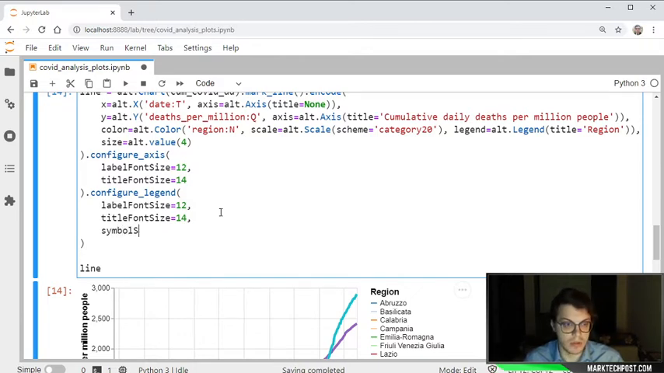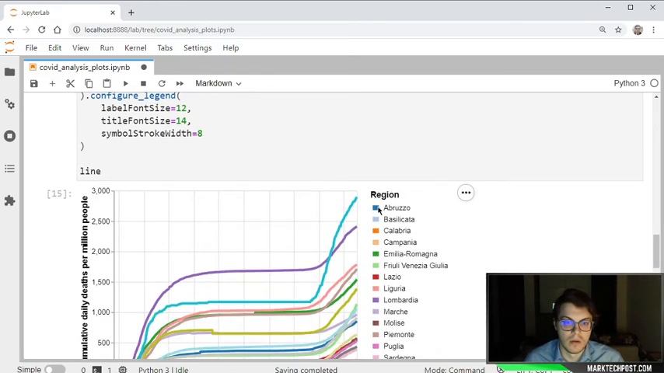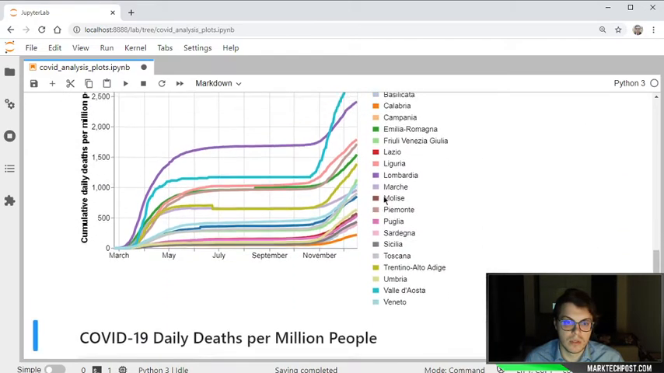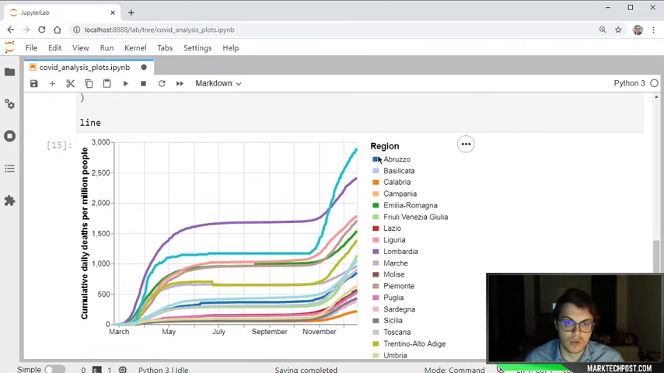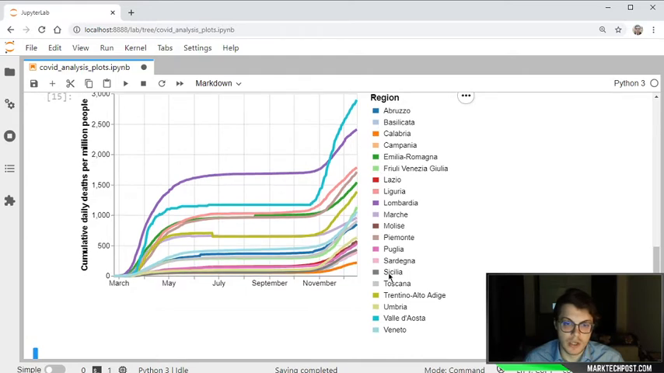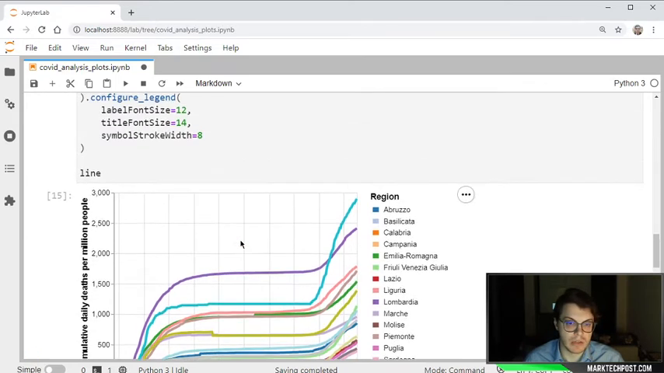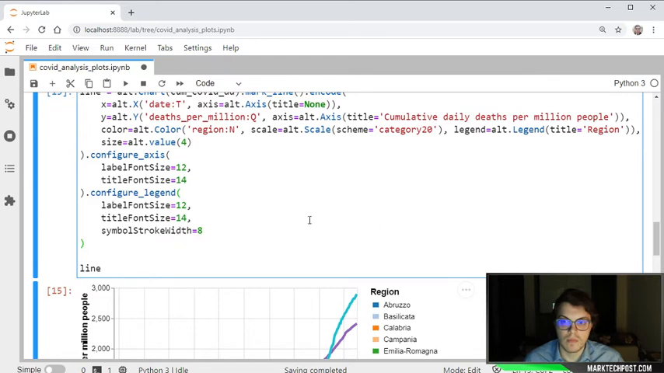This property is called the symbol stroke width, and we make it equal to 8. As you can see here, this is bigger. But now, since the strokes are bigger, the legend is bigger than the chart itself. That's why we would like to increase the chart dimension, and we can do this by calling the properties generic method.